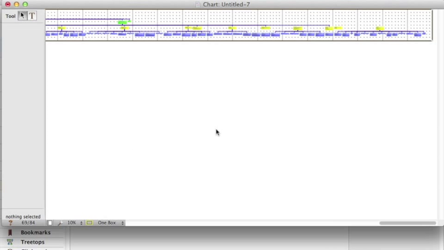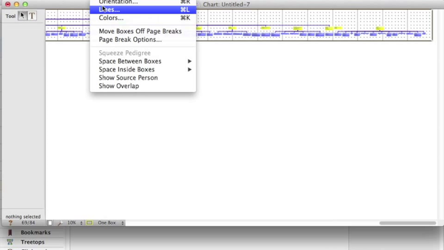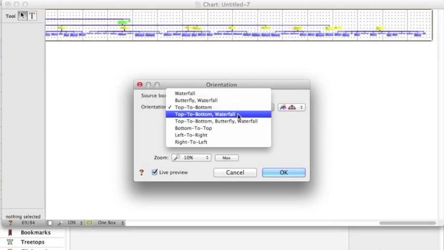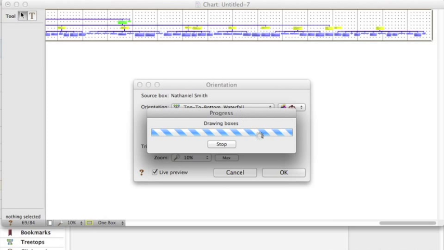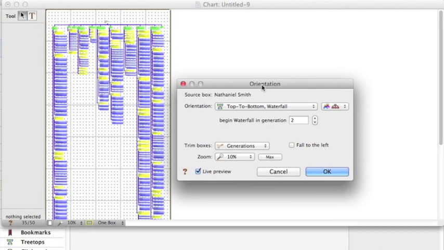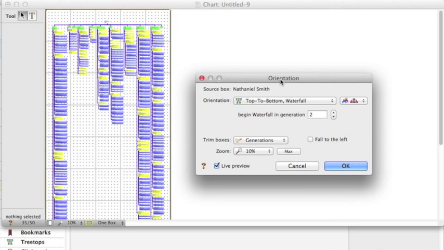But we can correct this with one of my favorite features of the Reunion chart editor, and that is the top to bottom waterfall orientation. What the waterfall portion of this does is reduce the overall width of the chart by stacking the bottom portion of each branch of the tree in these vertical columns.